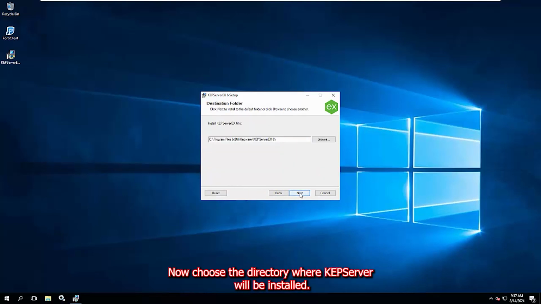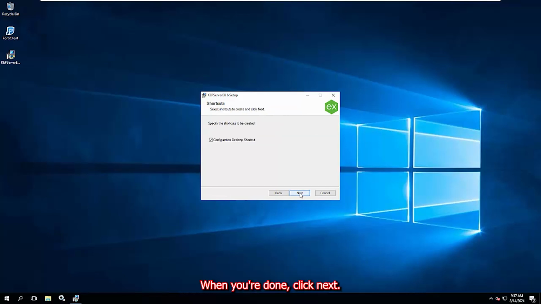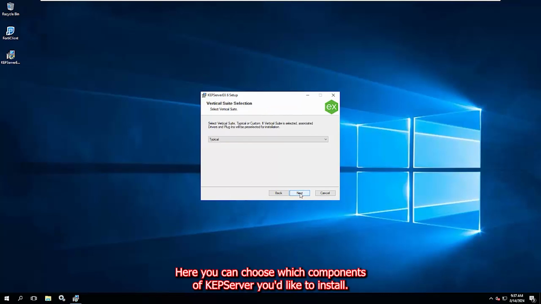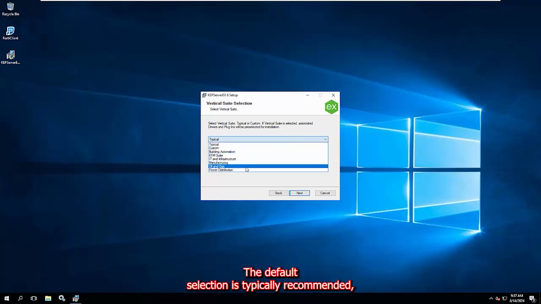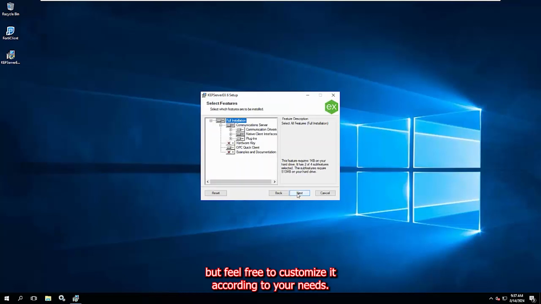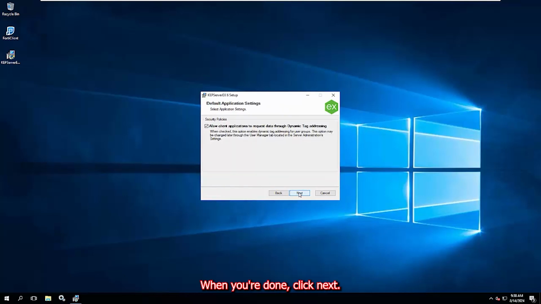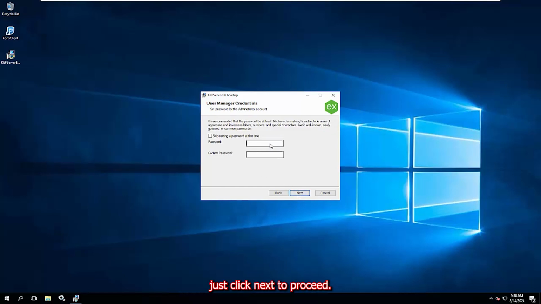Now, choose the directory where KEPServerEX will be installed. When you're done, click Next. Here, you can choose which components of KEPServerEX you'd like to install. The default selection is typically recommended, but feel free to customize it according to your needs. When you're done, click Next. Just click Next to proceed.